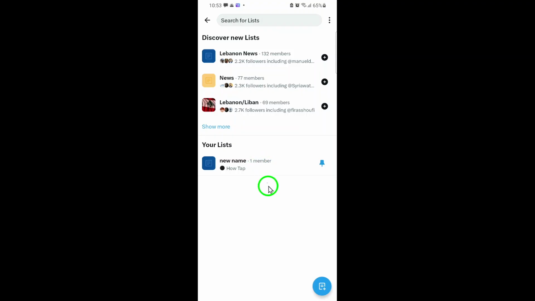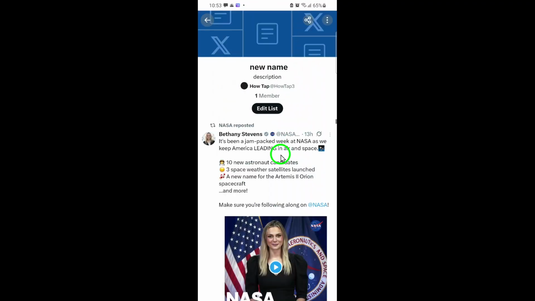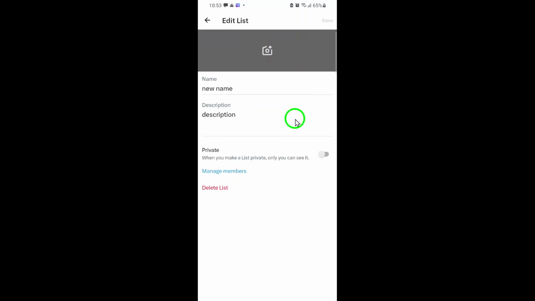Next, find the specific list you'd like to make private. This should be one of your currently public lists, and when you tap on it, the list will open, showing all of the accounts and details you've set up. Once inside, look for the option to edit the list. Tap Edit List, and you'll be taken to the settings screen for that list.